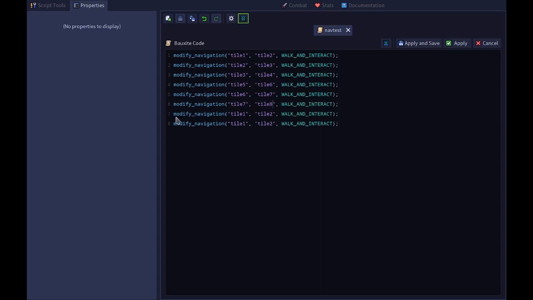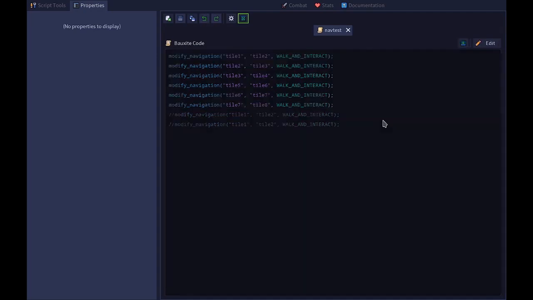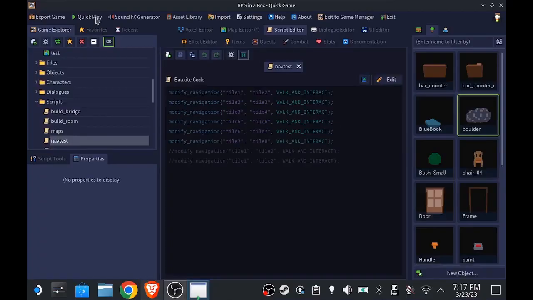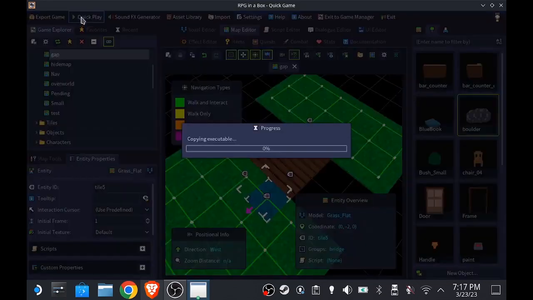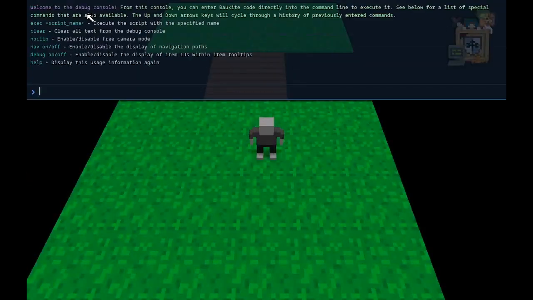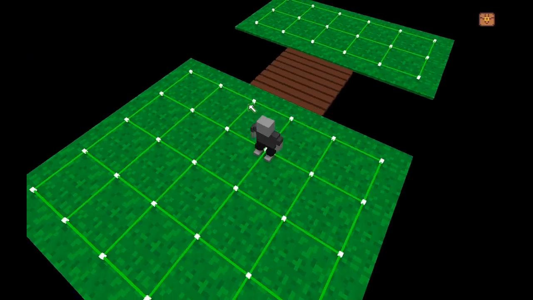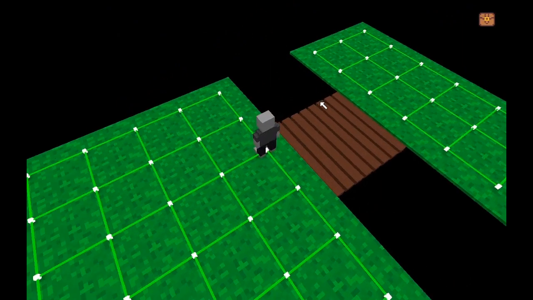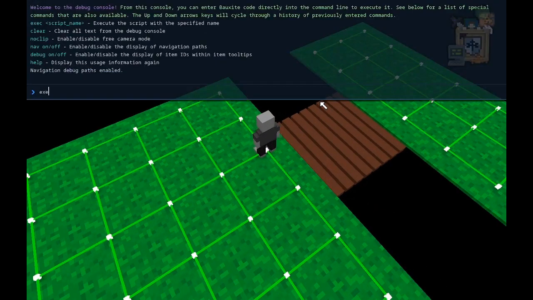Now what I'm going to do for now is comment out these 2, but I'm going to actually need them. I'll show you why I need them in a minute. For now, let's apply and save that. And let's run the game and see what this does. We'll connect navigation. And we will type nav on. So we currently have no way to get across this bridge. If I bring down the console again, I might execute the script.